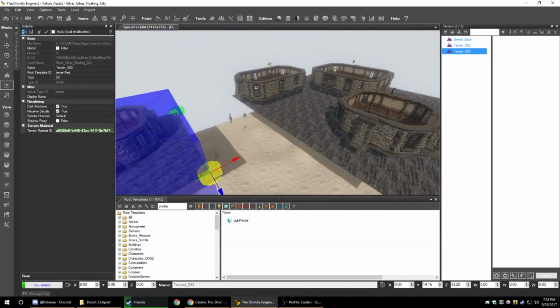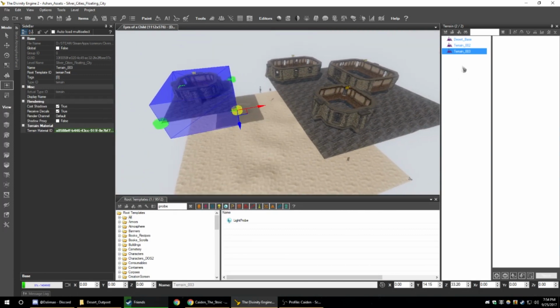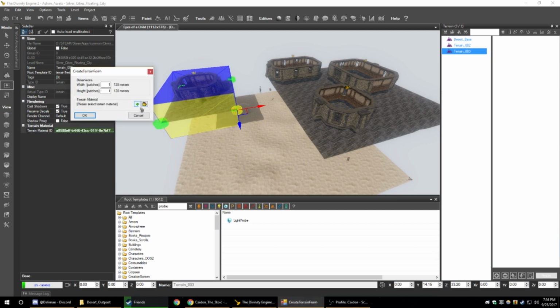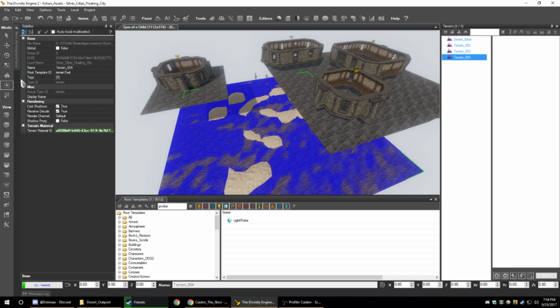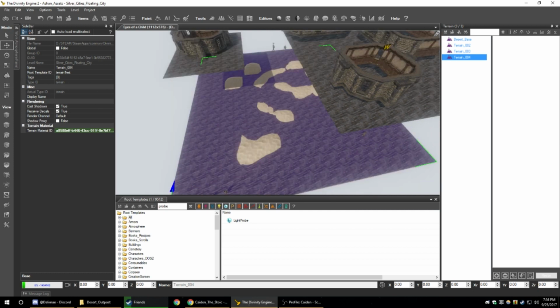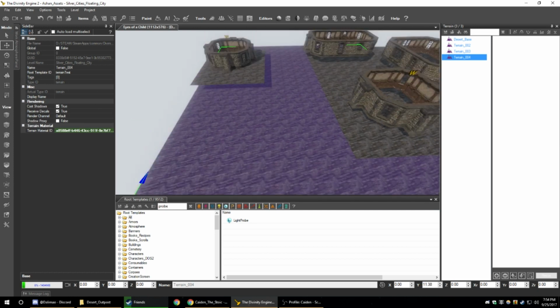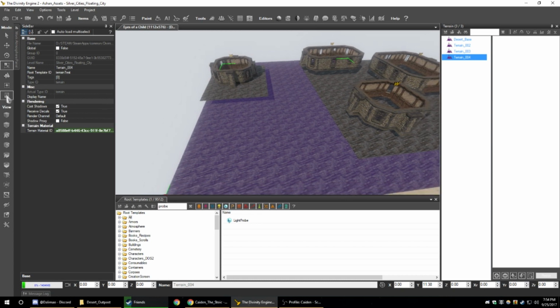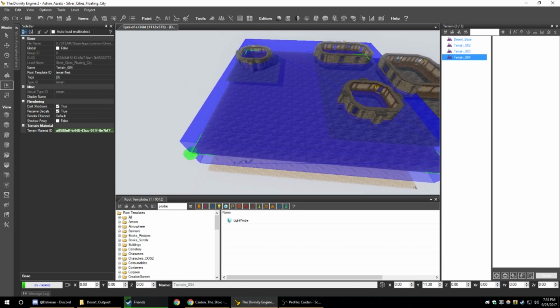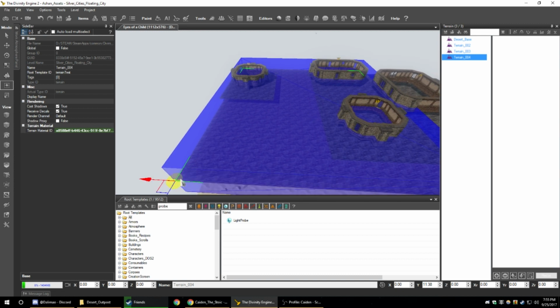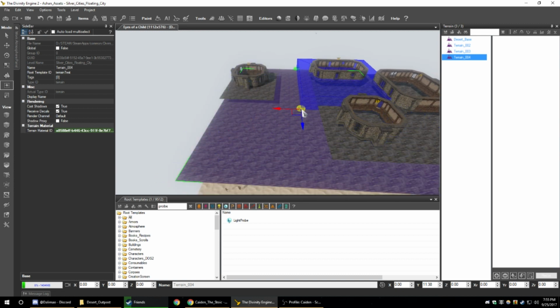Alright, let's do another terrain object. So it should be slightly bigger.